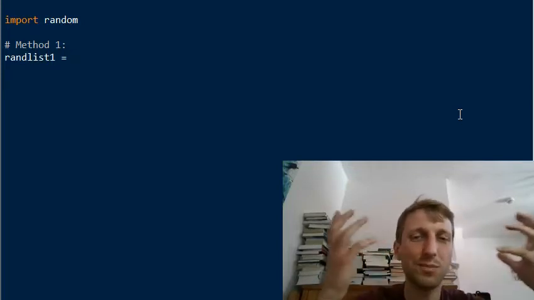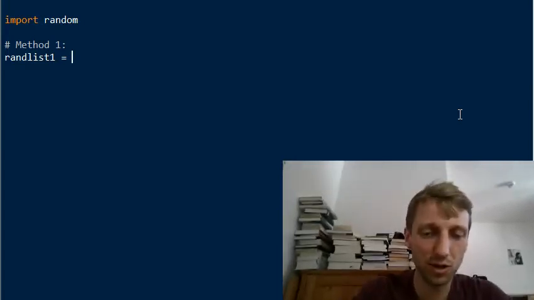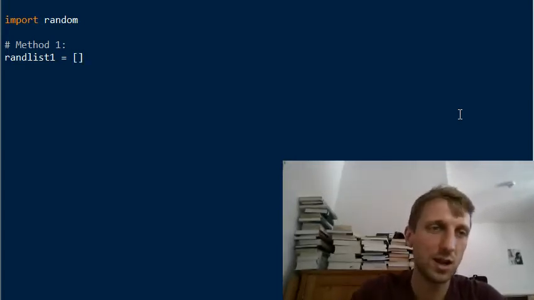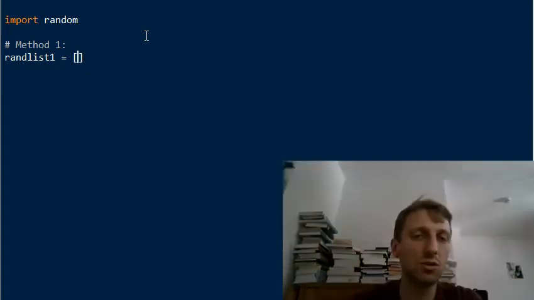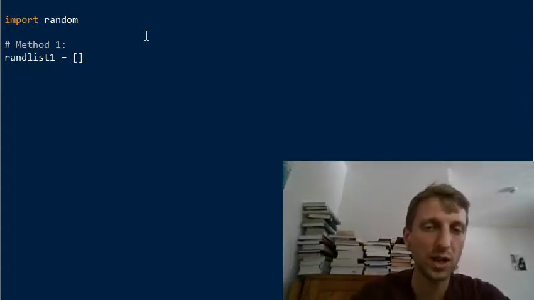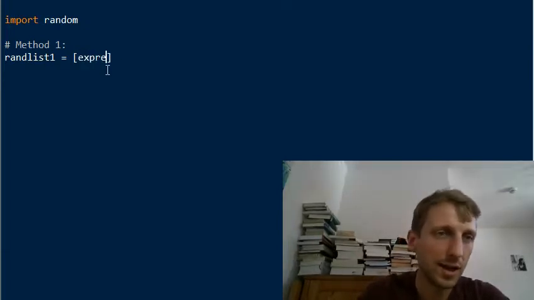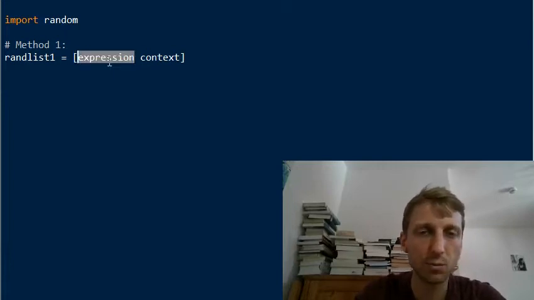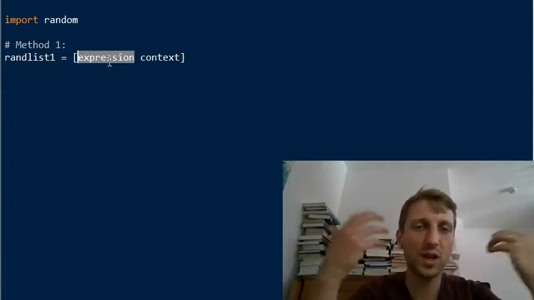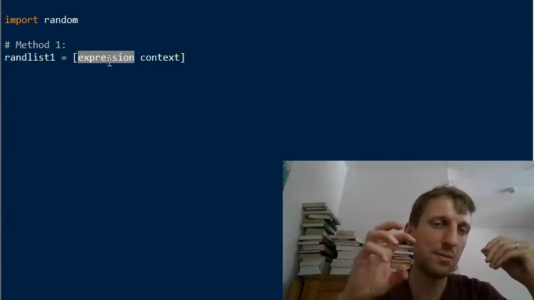The first method that comes to mind, and it's actually also my preferred way of doing it, is to use list comprehension. List comprehension starts with the square bracket notation. So you create a new list with a list comprehension statement. Therefore you have the opening and the closing square bracket, and then you have an expression and a context. Again, the expression creates a new element. It tells Python, I want to have this element in my list.